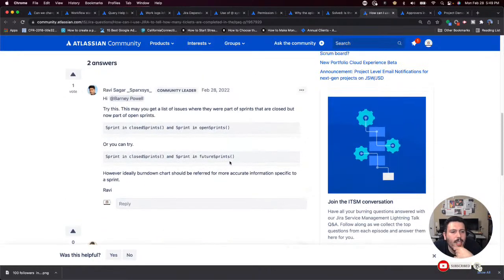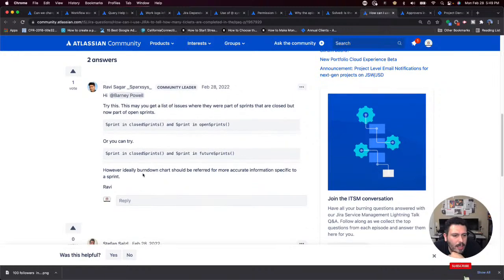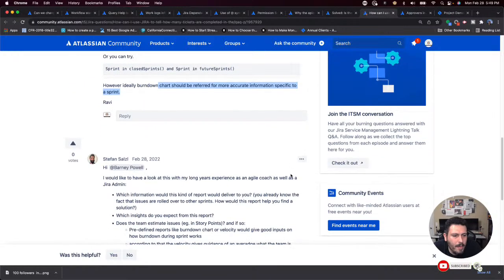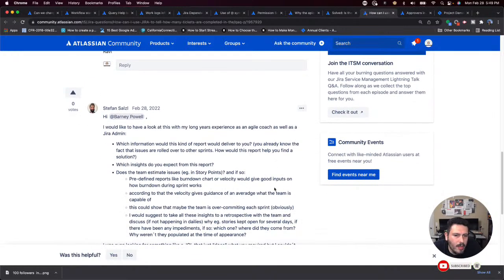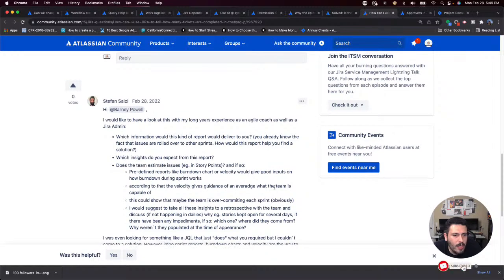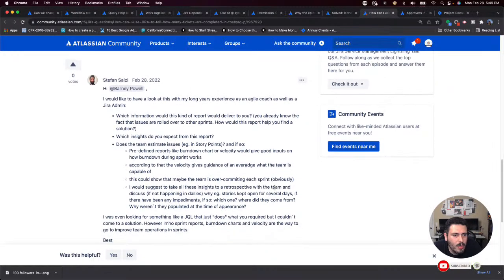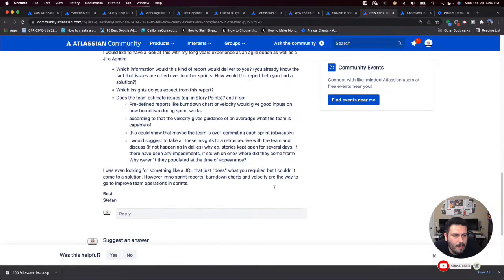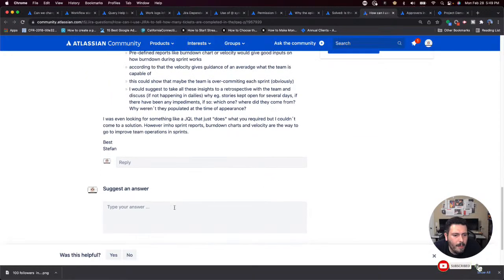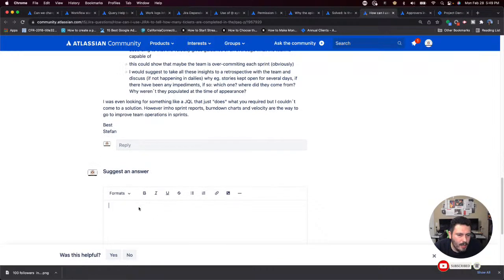So one of the answers was try this. This will get you the list of the issues that were part of the sprints that are closed, but not part of the open sprints. So sprint in closed sprints, and sprint in open sprints, okay. Or you can try, however, ideally the burn down chart. I would like to have a look at this from my long years as an agile coach in Jira. Hello, I recommend you take a look at the burn down report.